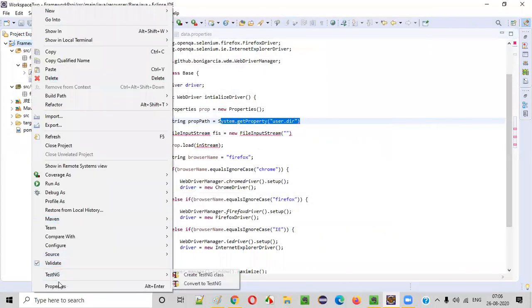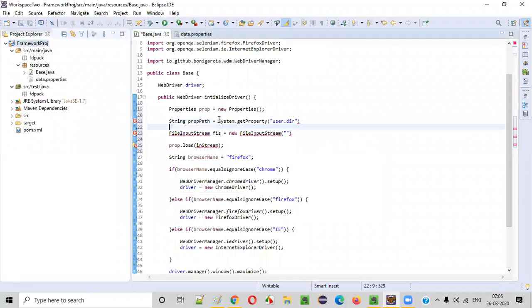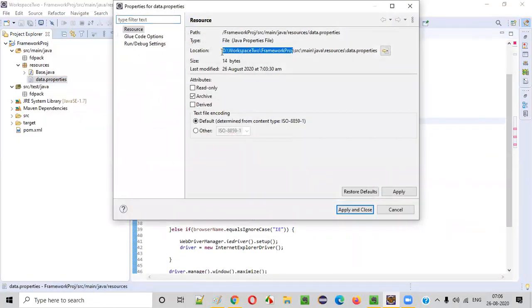Right click on the project, Properties, and this is the path of the project. This project path will be retrieved by System.getProperty of user.dir. So to this path, we have to append the remaining sections. What is the remaining section? Up to here is the project path. The remaining section is this one.